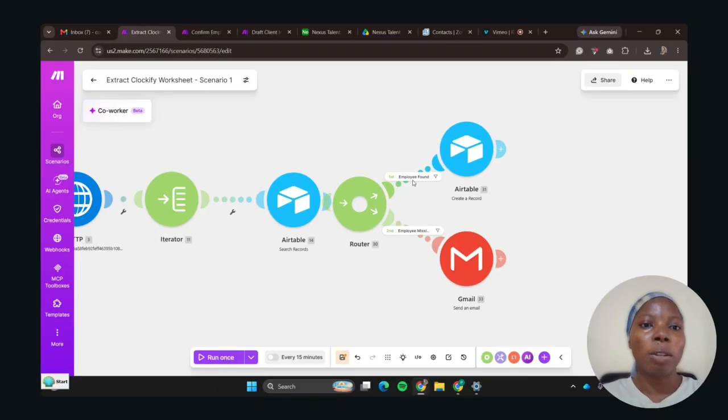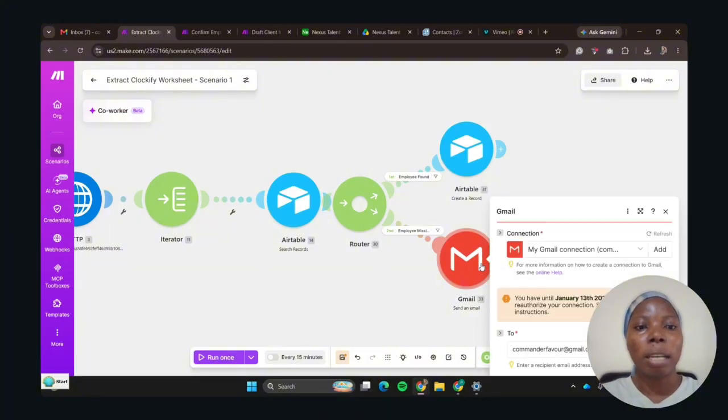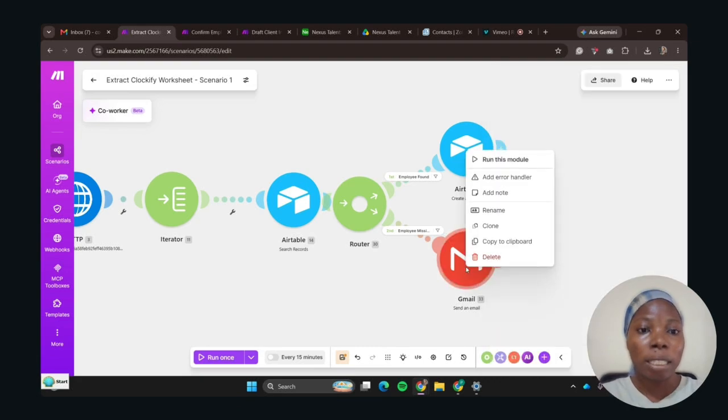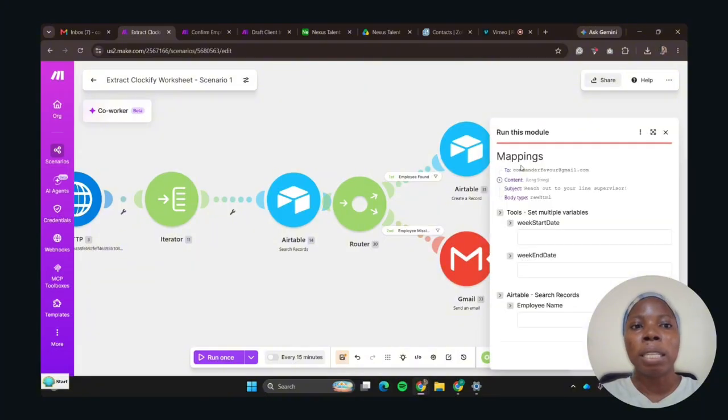If the employee is found, it's going to auto-populate. But if it's not found, an email is going to be sent to that particular employee. Basically it means that this particular employee is currently in the agency, but has perhaps not been added to the database.